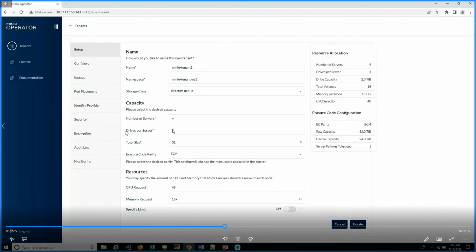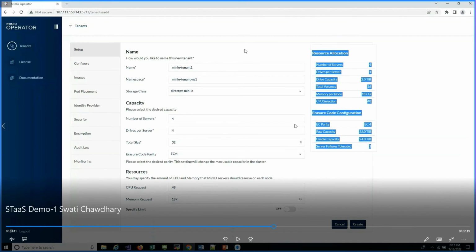And to each server, we are specifying 4 drives. So totally 16 drives are specified. Considering each drive to be of 2 TB capacity, the total size of the tenant would be 32 TB. Erasure code can be selected. We have selected erasure code to be EC4 for all our benchmarking. And we can also specify CPU and memory resources for the Minio pods. So all these settings will be updated here.